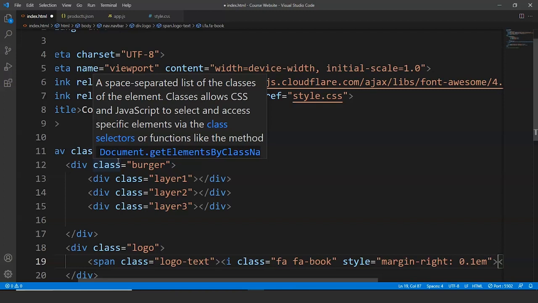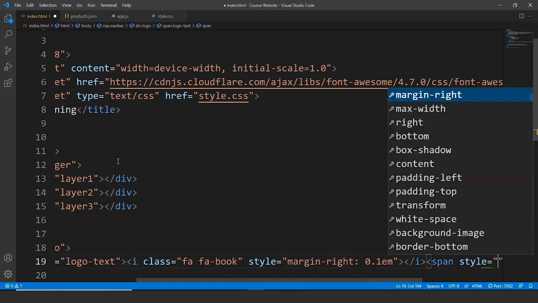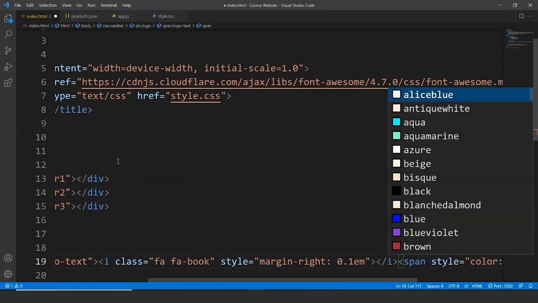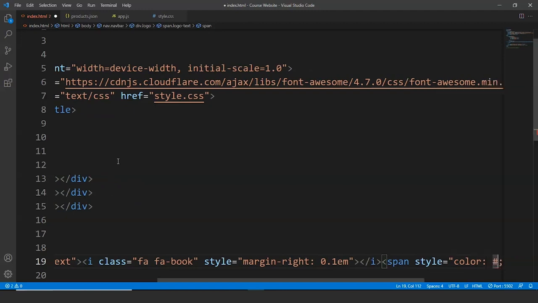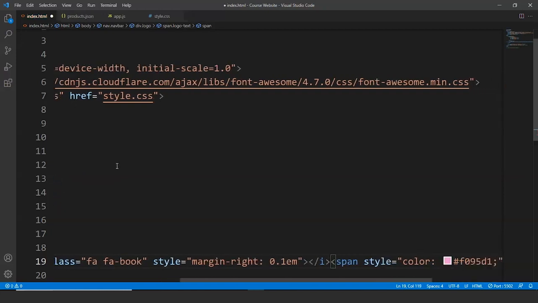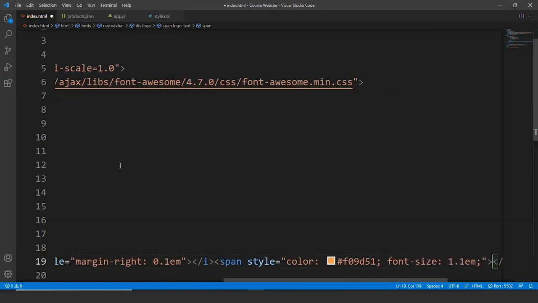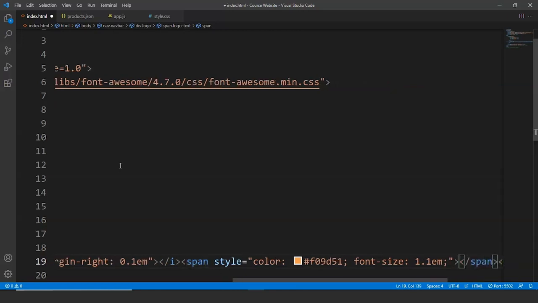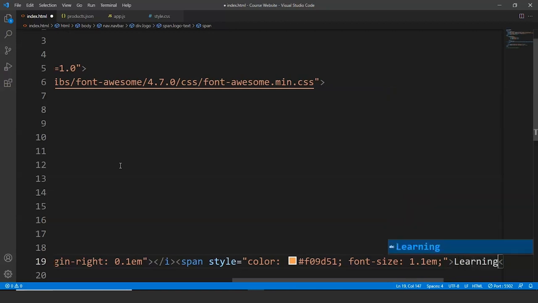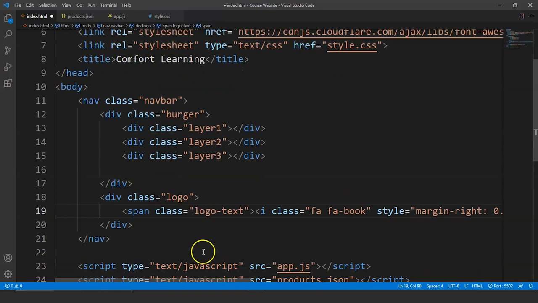Then what we'll do is we'll write here again span. We'll use the span tag. Within this span tag we'll write here style is equals to color, and the color code is hash F095D1. So these are the color codes for this particular website. We'll use them. We have written here F09D51. Fine. Then what we'll do is we'll write here font size as 1.1 em, and what we'll do next is we'll write here, before the span tag closes, we'll write here learning. Fine. Okay. So what we did wrong here is we forgot to mention comfort here. Now we are done with the logo part.